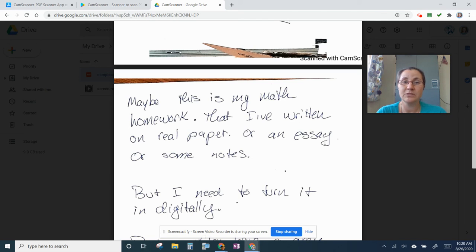So that's why we use it and why we encourage our students to use it, because then the files load really quickly on Schoology because they're low file size, since they're typically black and white PDFs, and they're also a lot easier to read.